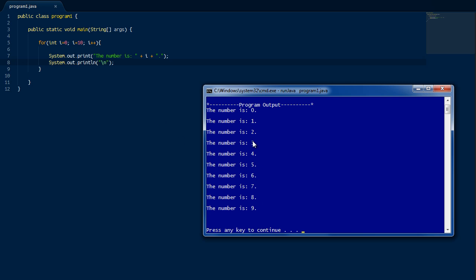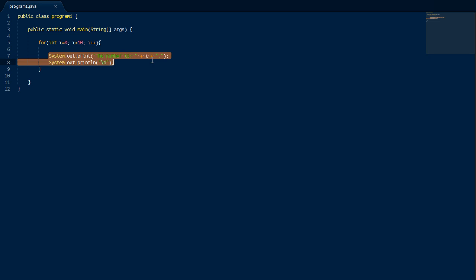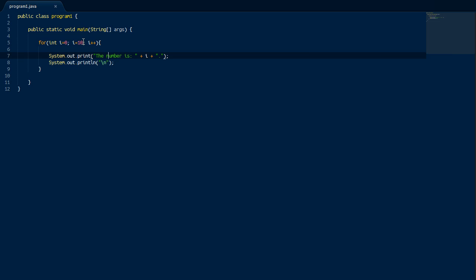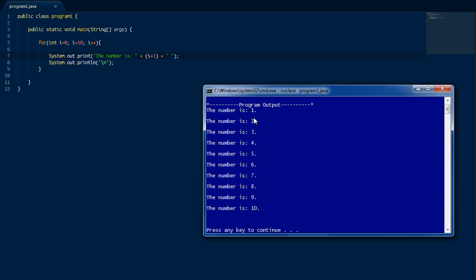That is because our counter starts at 0 here, as you can see, and then it carries out whatever's inside the for loop 10 times. Because Java and most programming languages start at 0, you can see here 0 to 9 is 10 values. If we wanted this to start at 1, we could start this at 1, or we could just go i plus 1, and that would give us the same 1, 2, 3, 4, 5, 6, 7, 8, 9, 10.